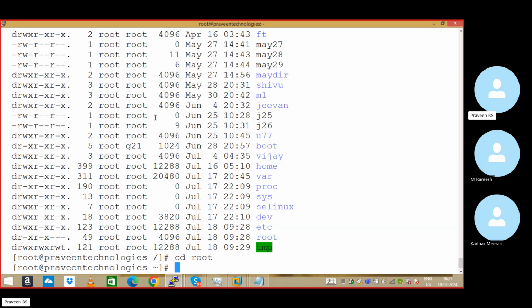From tomorrow to the next few days, user administration only will be there. After that the group will start. What are the types of user? Why is a user required?